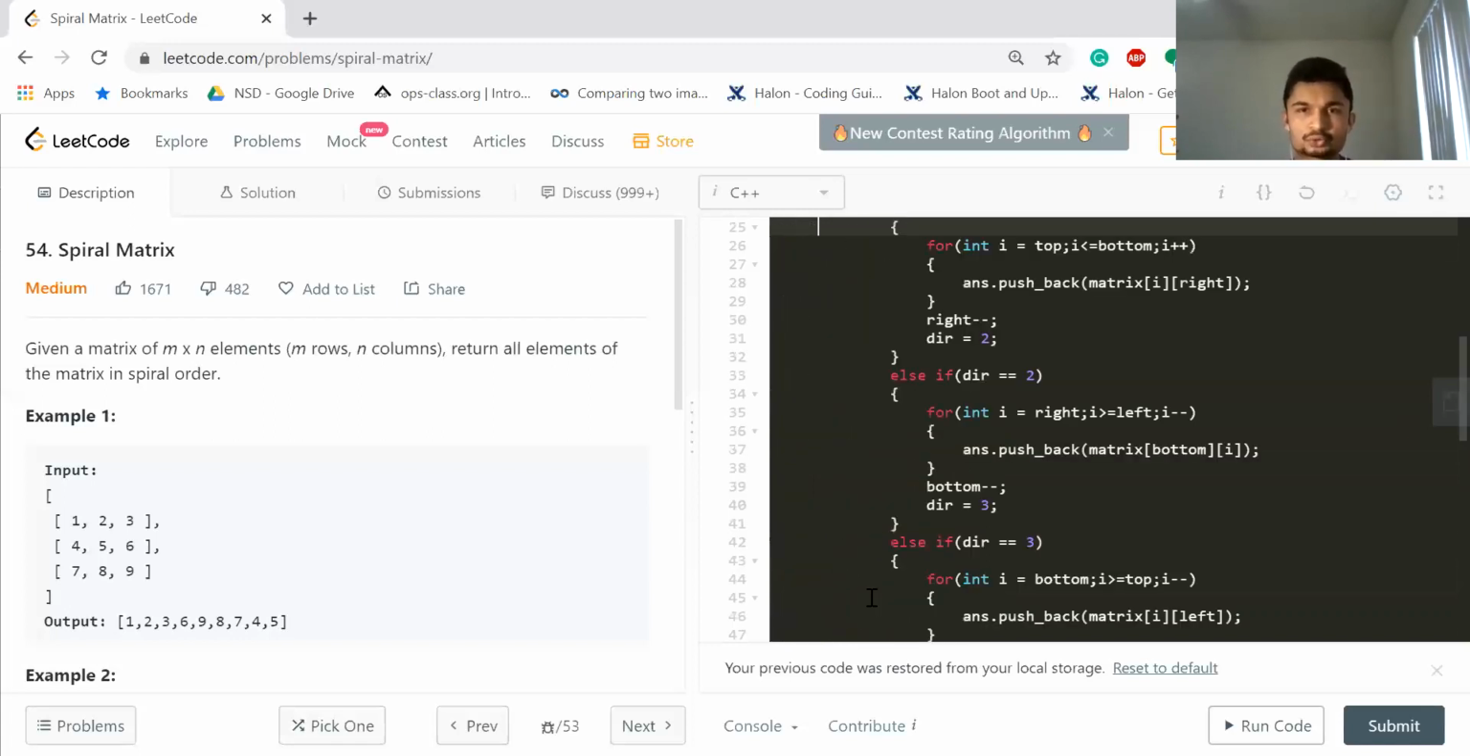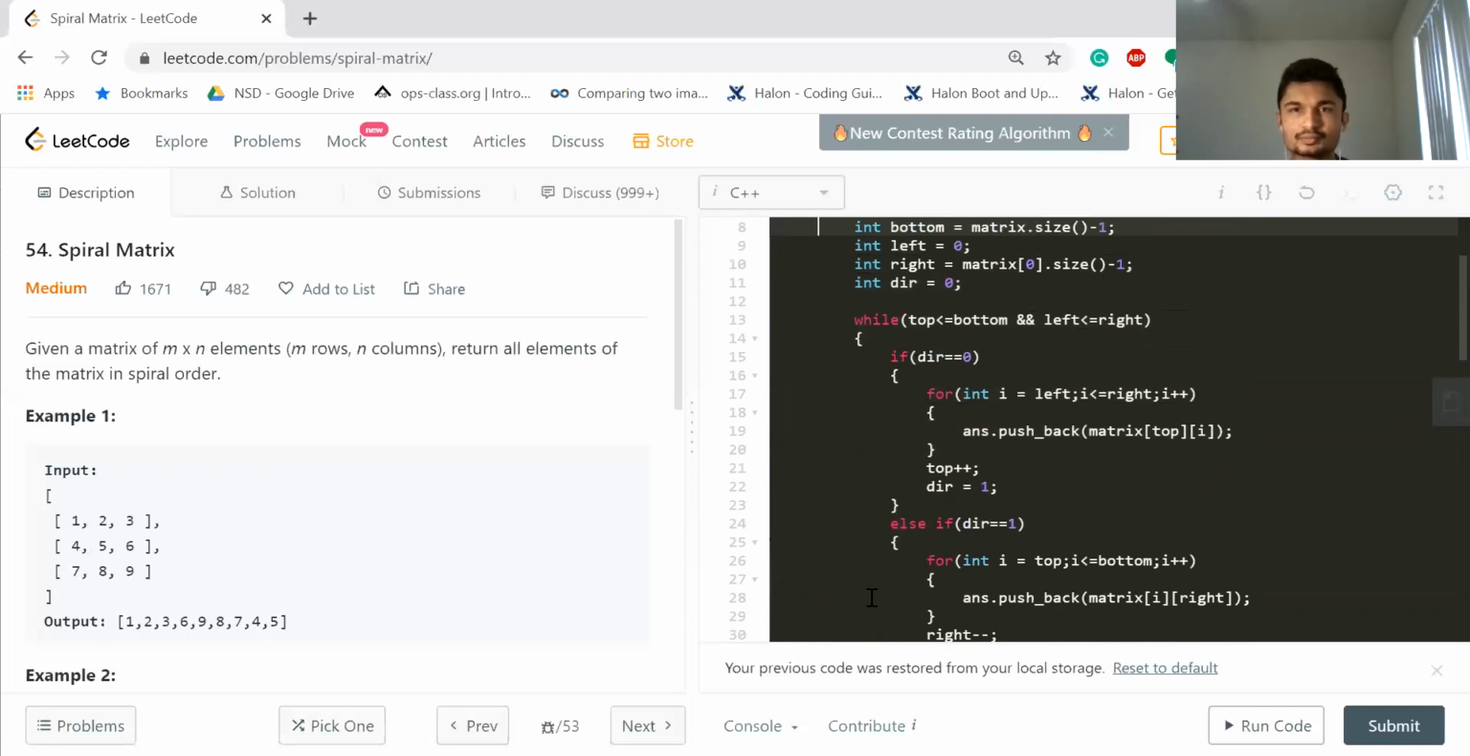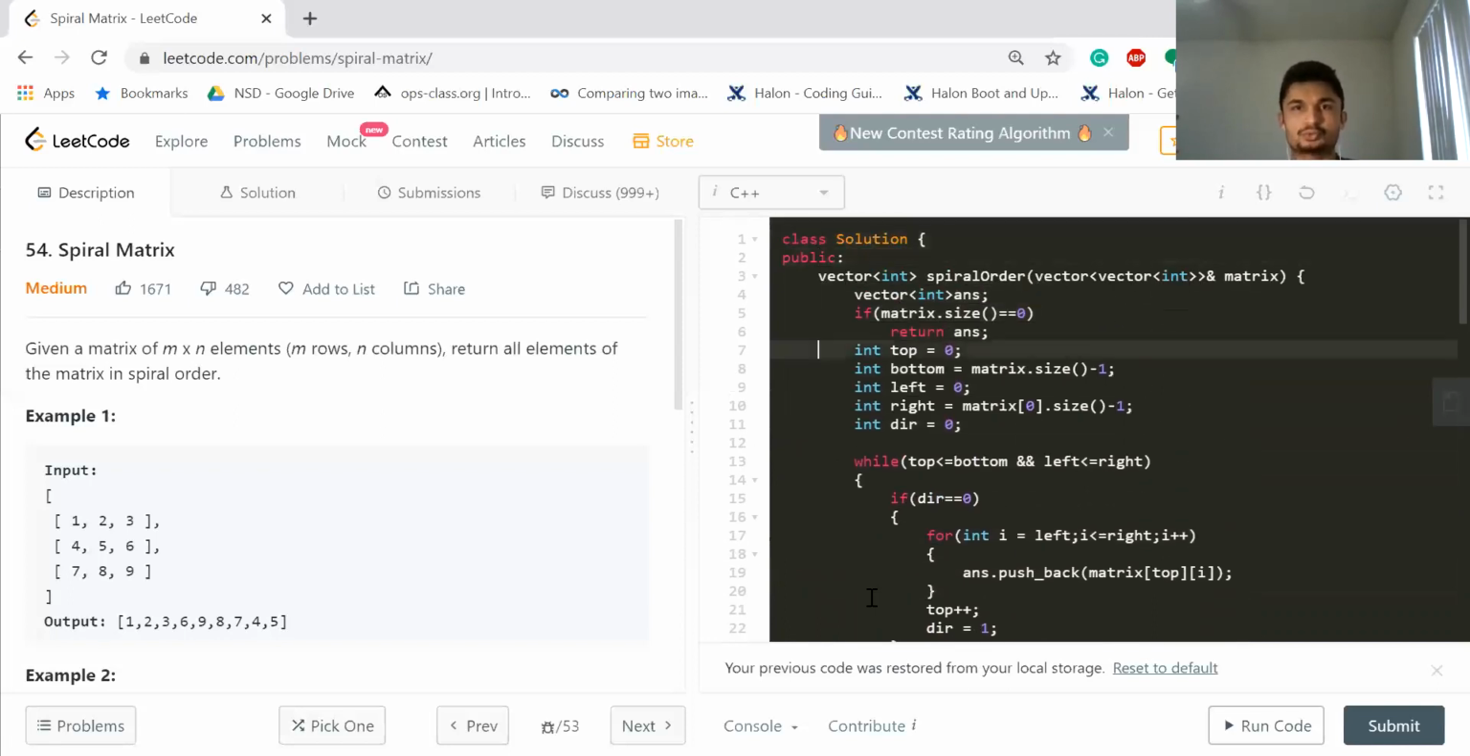So we'll walk through the pseudocode once. I have my answer variable. This answer is a vector, it's just my output. If the matrix size is equal to 0, I just return my answer. It is a trivial case that we need to handle, the test case. The top is equal to 0 initially. The bottom is pointing at the bottommost row. The left is pointing to the leftmost column, right is pointing to the rightmost column, and the direction is equal to 0, which means that initially I am going to move to the right.